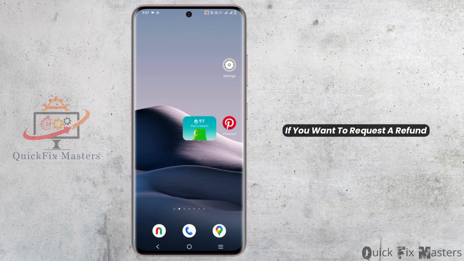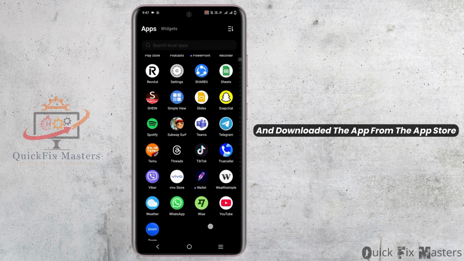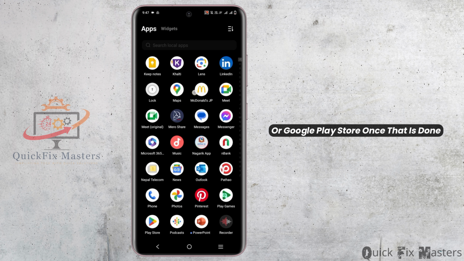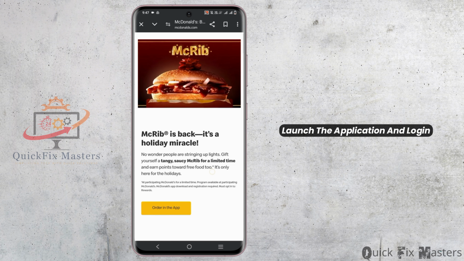If you want to request a refund for your McDonald's app, here is how you can do it. First and foremost, make sure you have installed and downloaded the app from the App Store or Google Play Store. Once that is done, launch the application and log in.